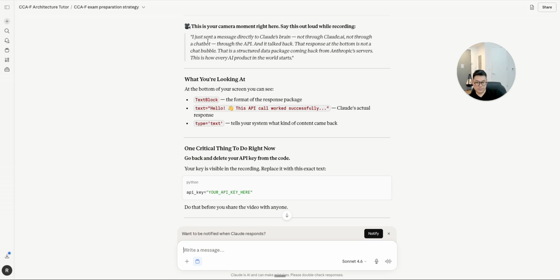So I'm gonna say what Claude told me to say. I just sent a message directly to Claude's brain, not through Claude AI, not through a chatbot, but through the API to talk back. That response at the bottom is not a chat bubble. That is a structured data package coming back from Anthropic's servers. This is how every AI product in the world starts.